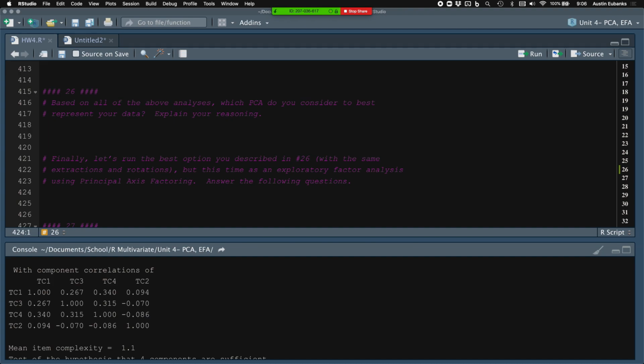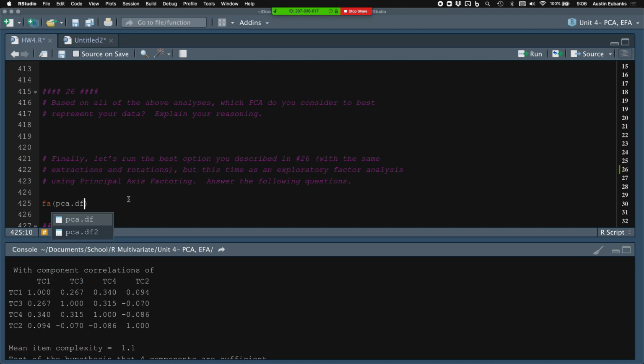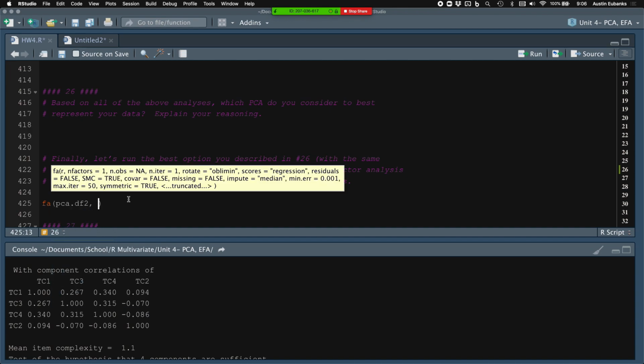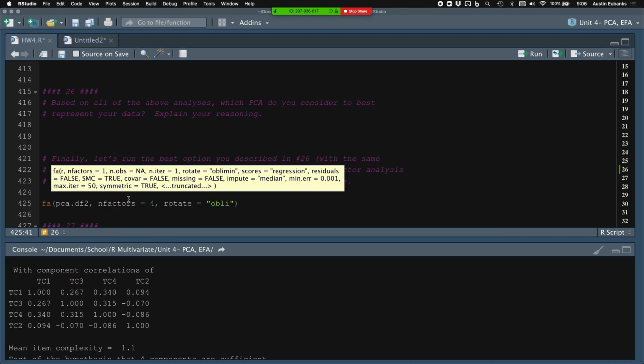So we'll go ahead and conduct this. This is similar to the arguments that you use for the principal components, only now FA is going to be the function that we use. Again, this is from the psych package. Since we decided that the one with those 3 variables removed is better, we'll tell it to do a factor analysis with PCA DF2. Our number of factors will be 4, nfactors equals 4. Rotate, we decided oblimin was our best rotation.